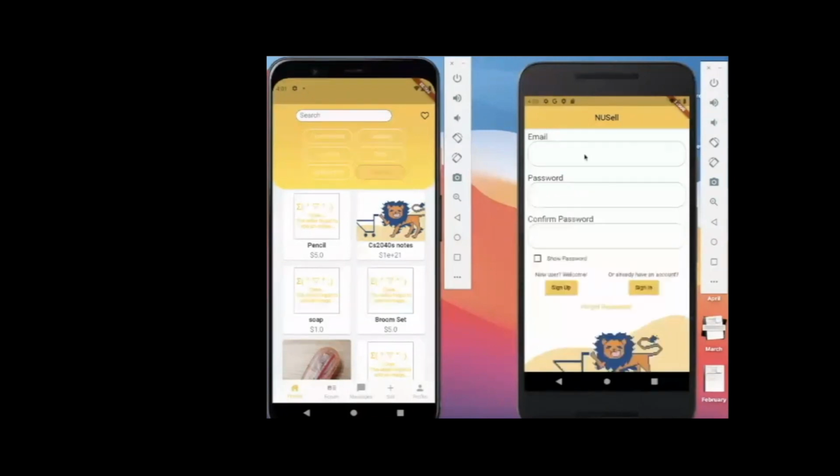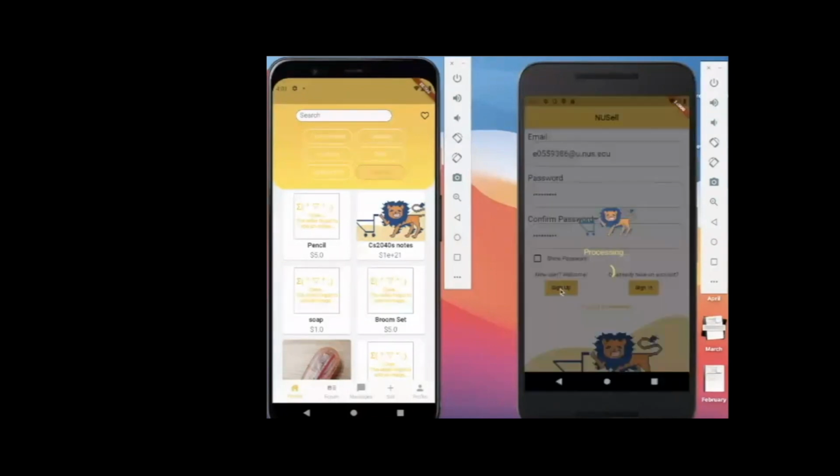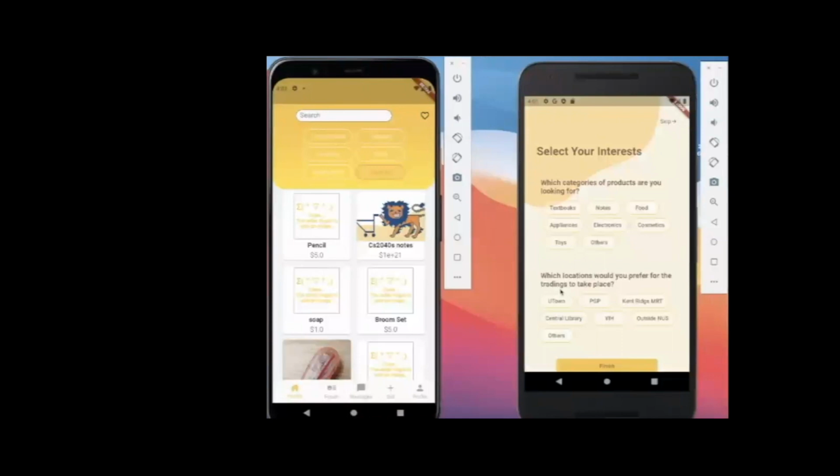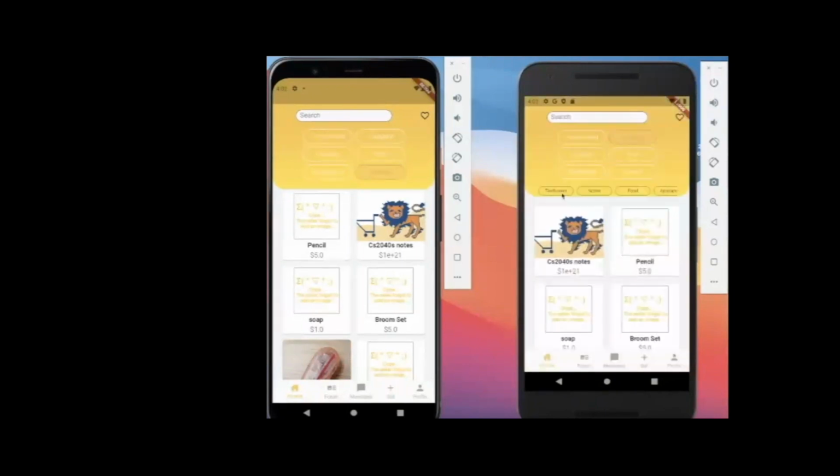Starting the app, we will enter the sign-in page. If the user does not have an account, he can navigate to the sign up page. This is achieved with file-based authentication service. After signing up and verifying the email address, the user can select his interest or skip this step. The user will then be directed to the home screen.